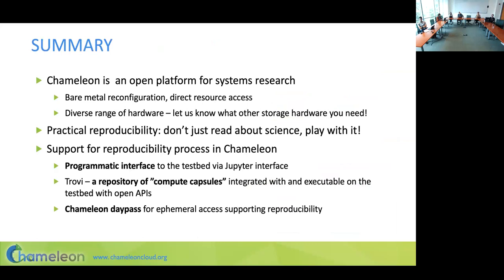So we've got an open platform for systems research. Just enough of this dry talk. I'm going to turn it over to Mark.